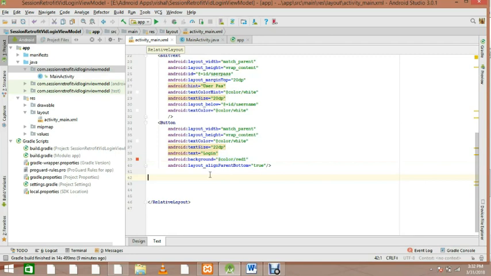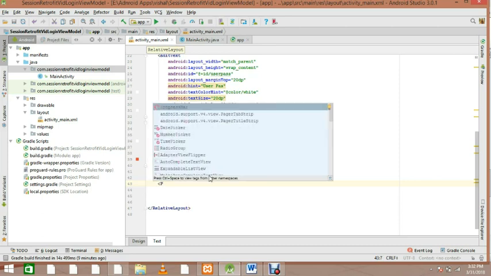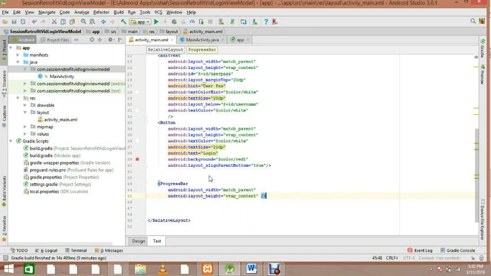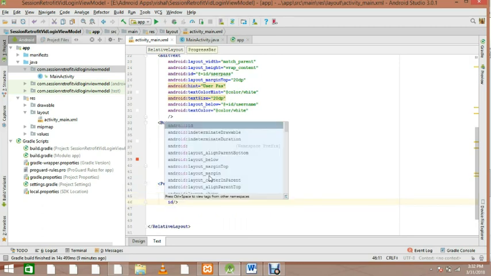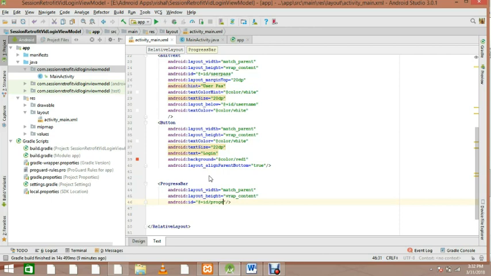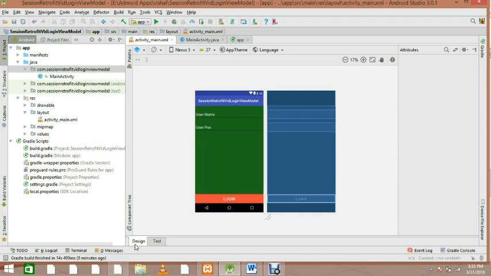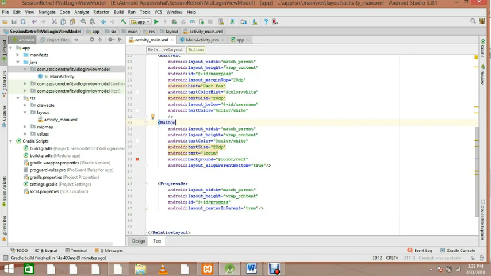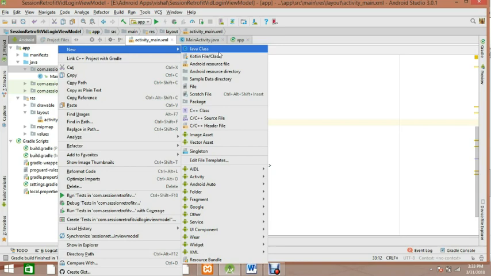One more thing: as I described to you, the visibility of the progress bar using the view model. So this is the progress bar, with match parent, wrap content. The ID is of no use, but it's there in case we need some changes in the layout. Center in parent is true. That's our progress bar, so that's the design. Now the design is ready. Don't waste your time on it, just come to the basic views.